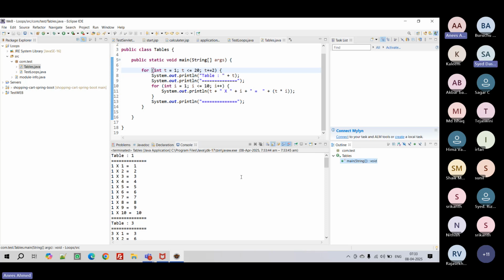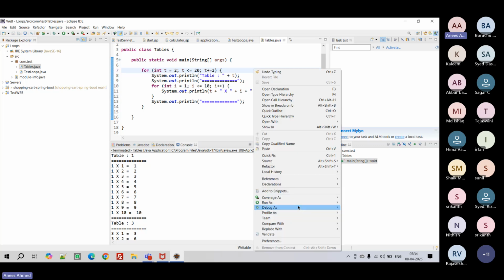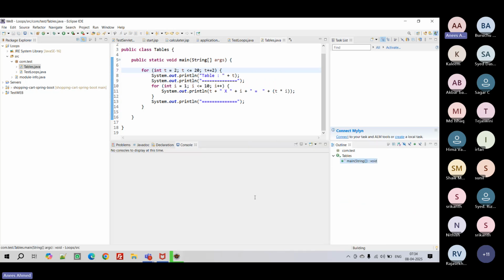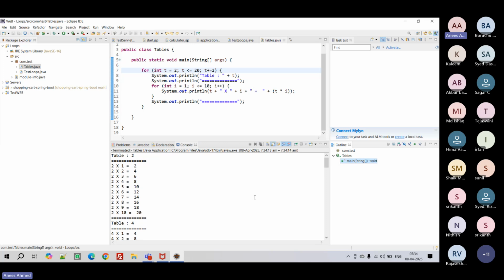I did one mistake here. T is equal to 2, sir. T is equal to 1. What I need to do there? Yeah, 2, sir. T is equal to 2. Very good. Right? So now I can print only even tables. Right? 2 1 ja 2, 4 1 ja 4.